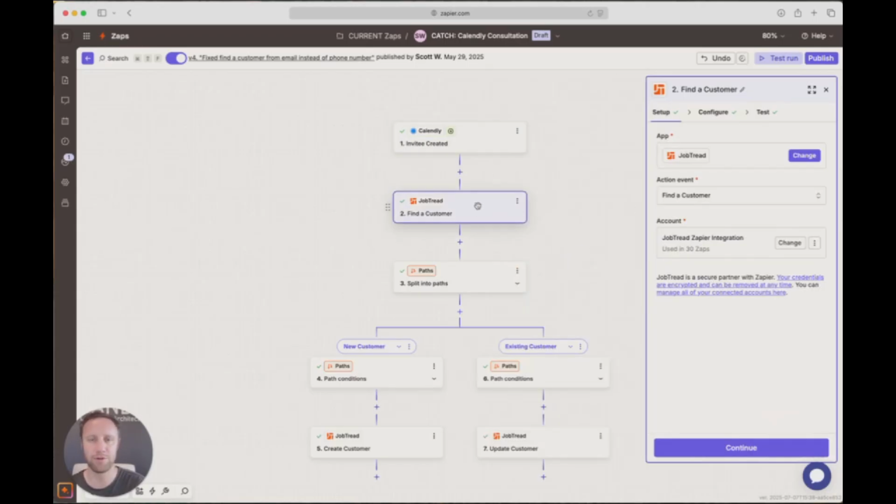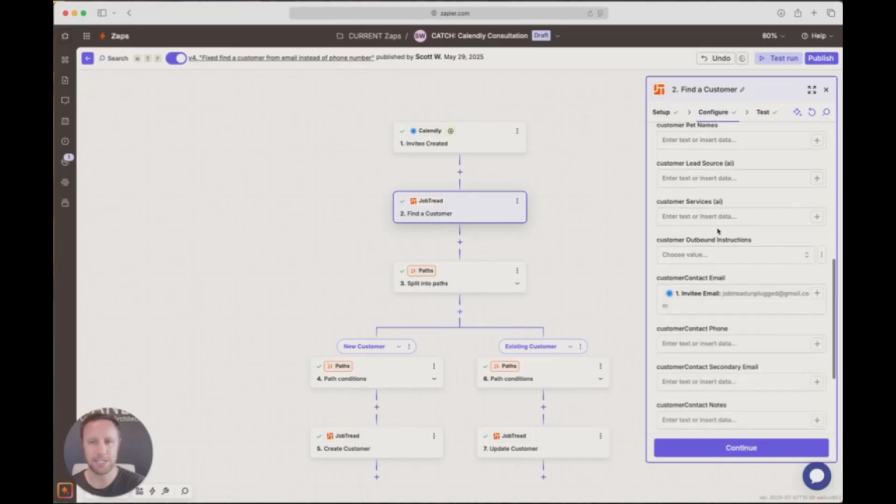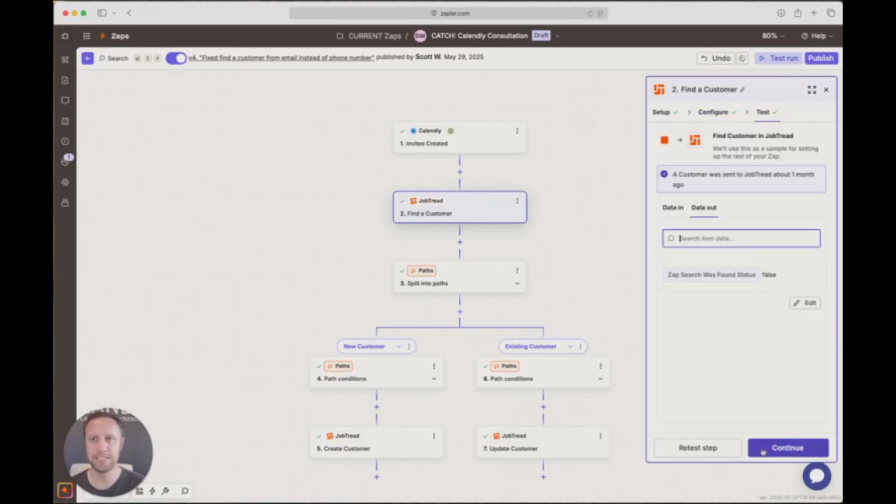The next step, we're going to find customer. And we're using the JobTread step, find customer. The criteria we're going to look for is the email. And the reason we're pulling from the email is because we always get an email. We'll hit continue and we will test this step. And it looks like we have found this customer.